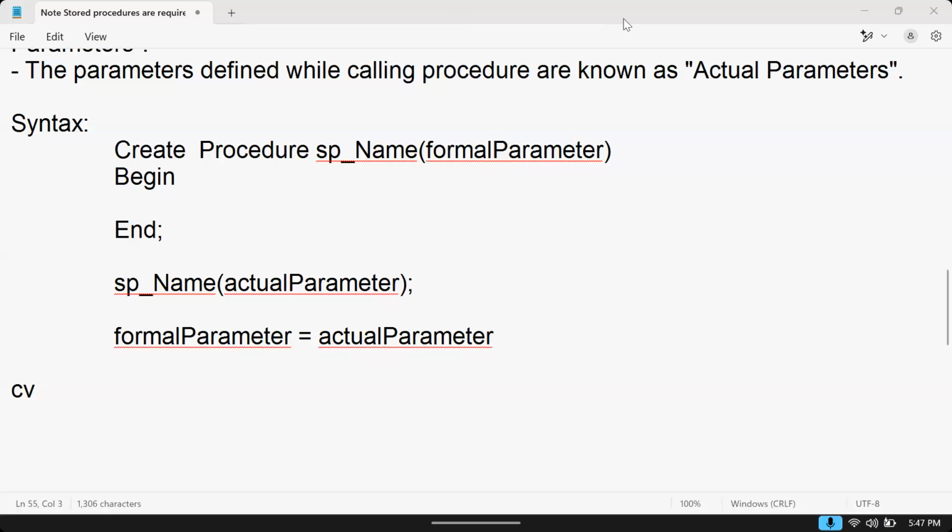So they are stored into the actual parameter, right? So why do you need a parameter? The concept we understood. Parameters allow us to modify the procedure so that every time it will not do the same thing; it will change according to the situation. We can use one procedure to handle different values.